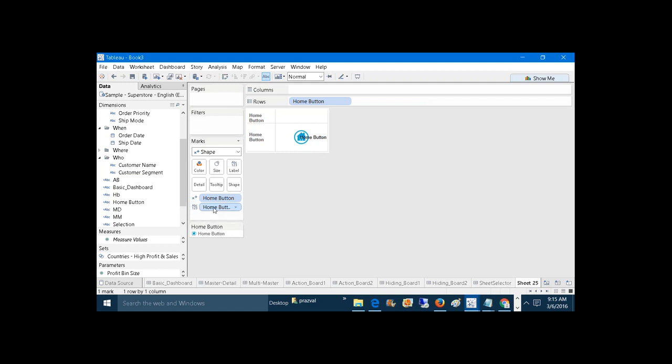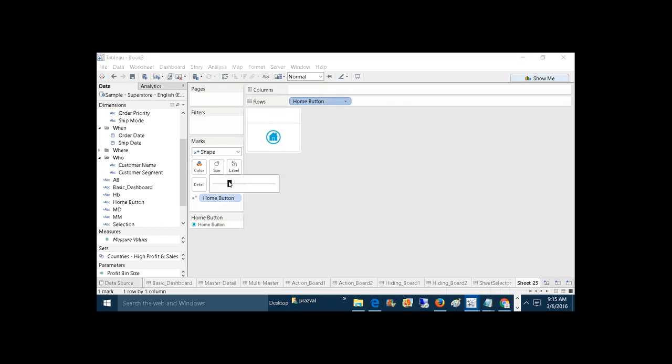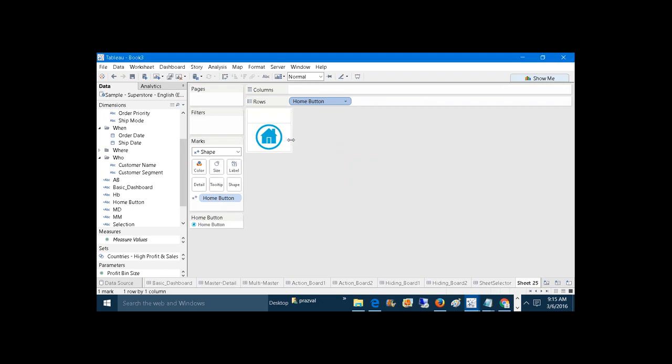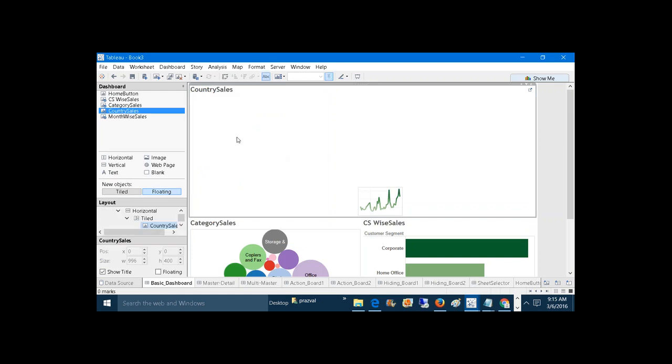Remove this home from ABC. Hide the header. Increase the size of it. Now name it as home button. Then go to every dashboard.